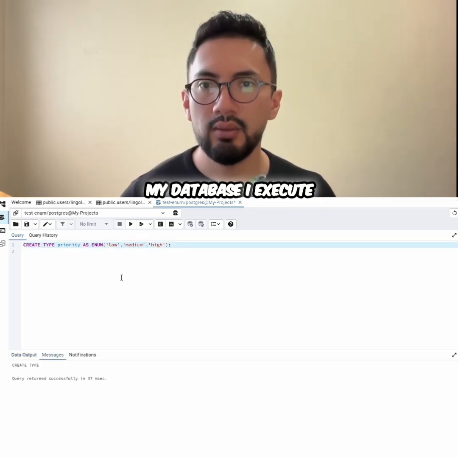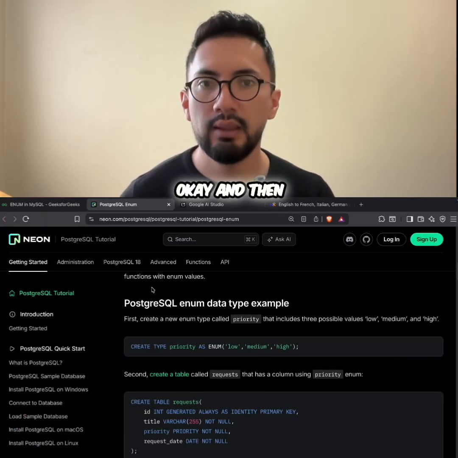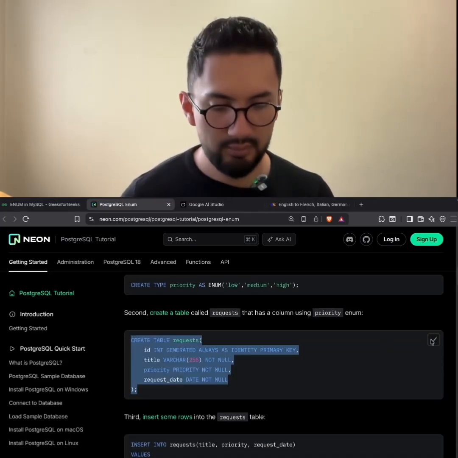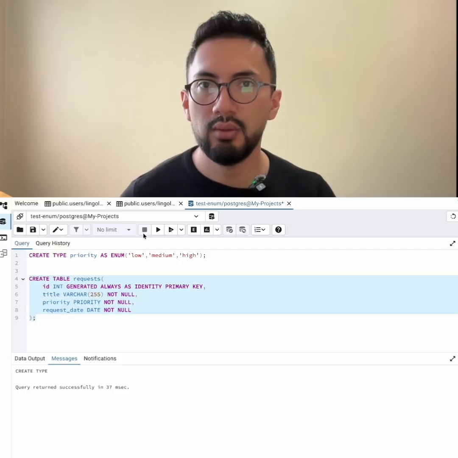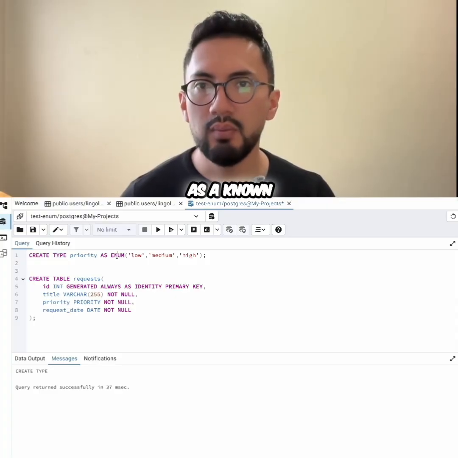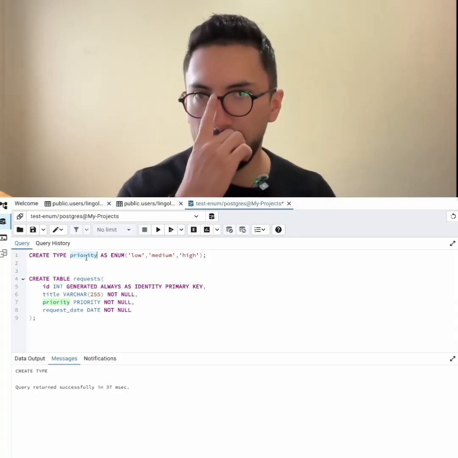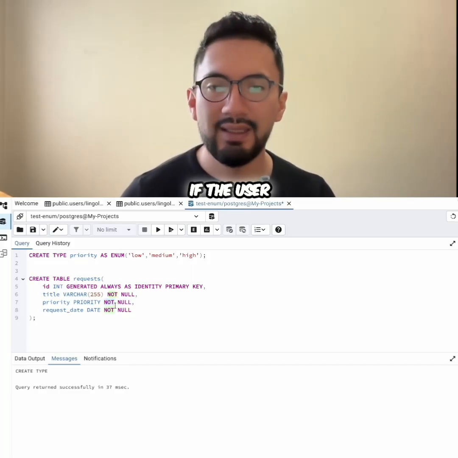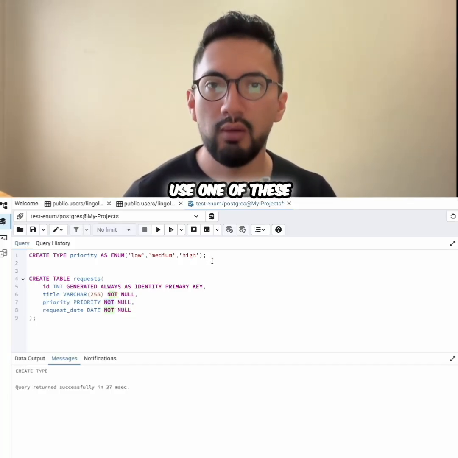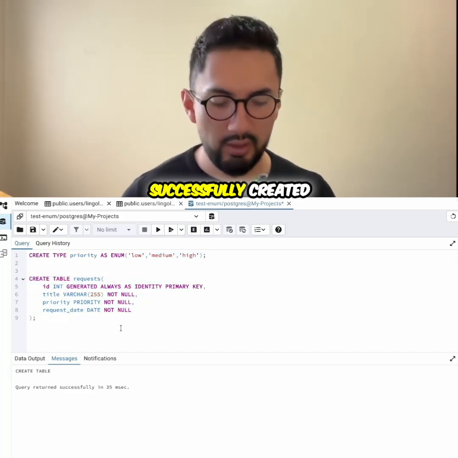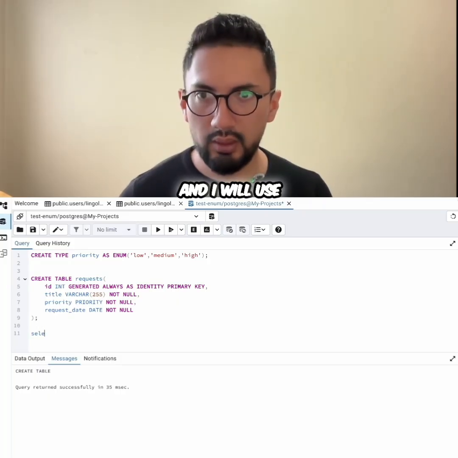I execute, okay, and then we have to create my table. I will create my table. I will execute. You can see this is the value. First, we create a type ENUM called priority. And the priority column is NOT NULL, so the user has to use one of these values. Okay, I will create this table, it's successfully created, and I will use a SELECT.